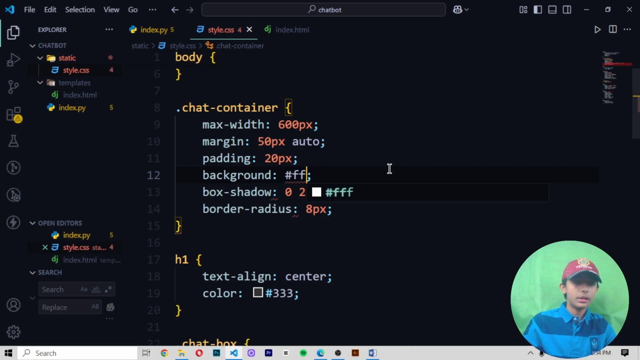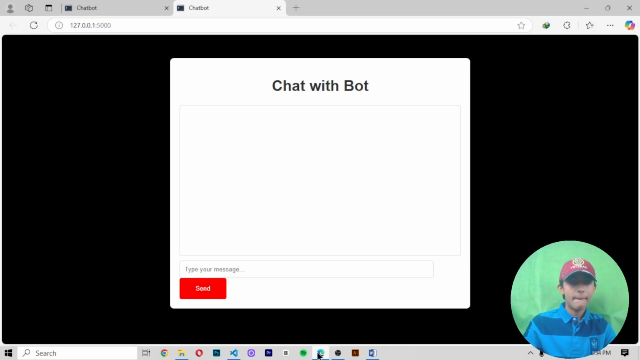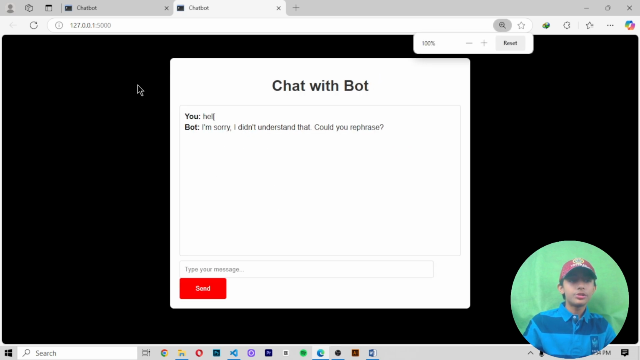but I'm thinking it should be white. Now it is perfect. Okay, so like that you can also style it. So it is looking like this. So here you can see it.